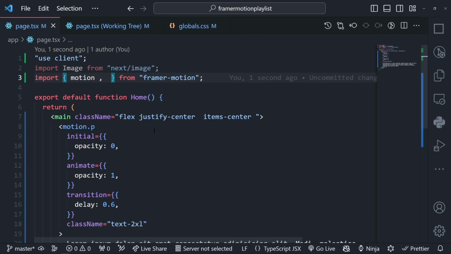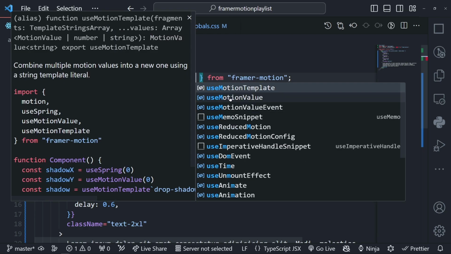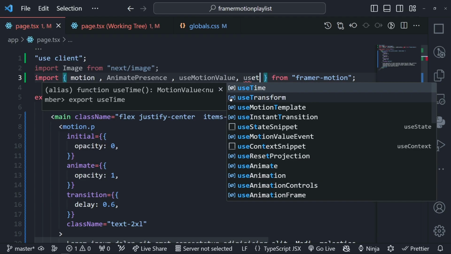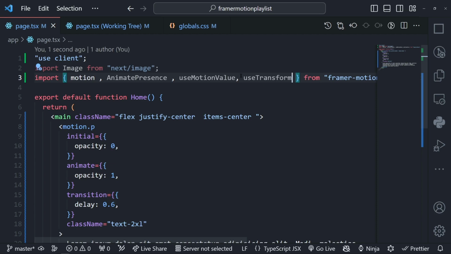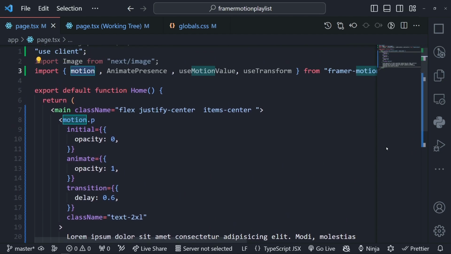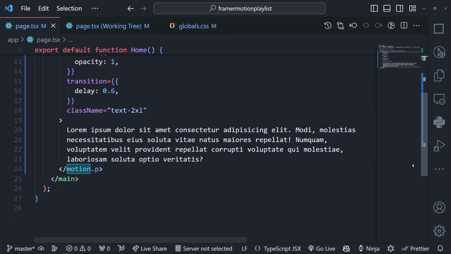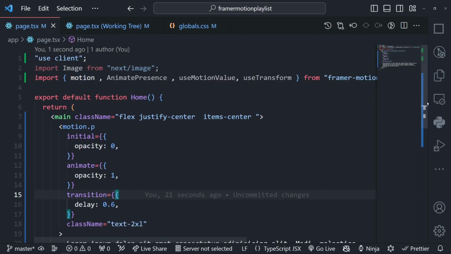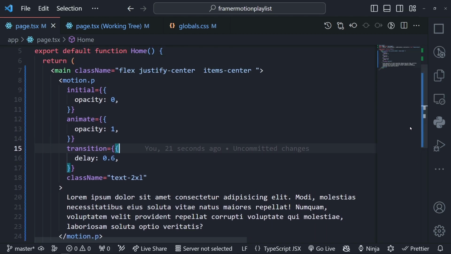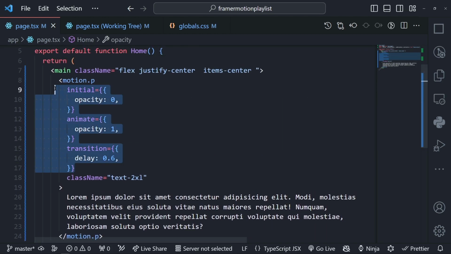For example, we have AnimatePresence, useMotionValue, and useTransform. These are the most popular values you're going to use in your animations, but mostly what you'll be using is just the motion component. I think we have come to the end of this video, and in the next video we will be looking at the initial value, the animate value, and also the transition values that come with your motion components. Thank you.